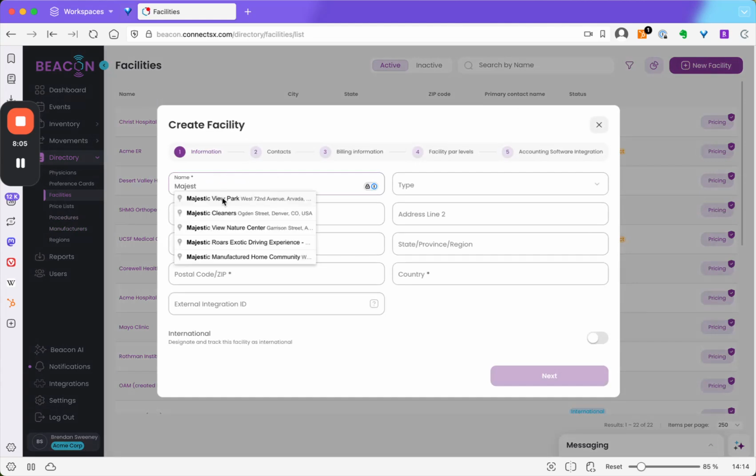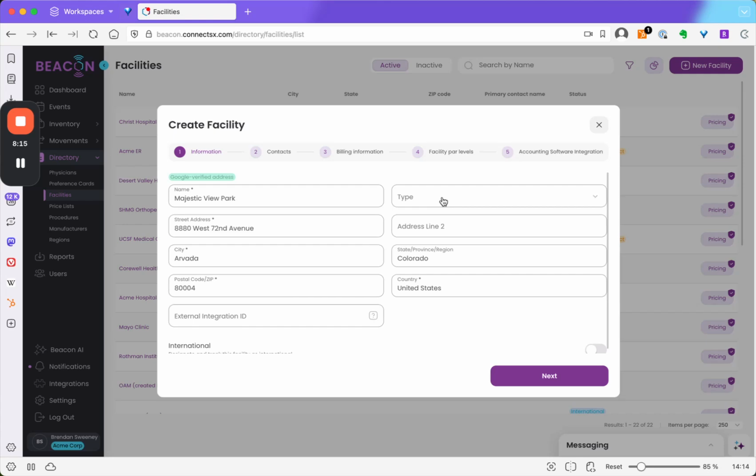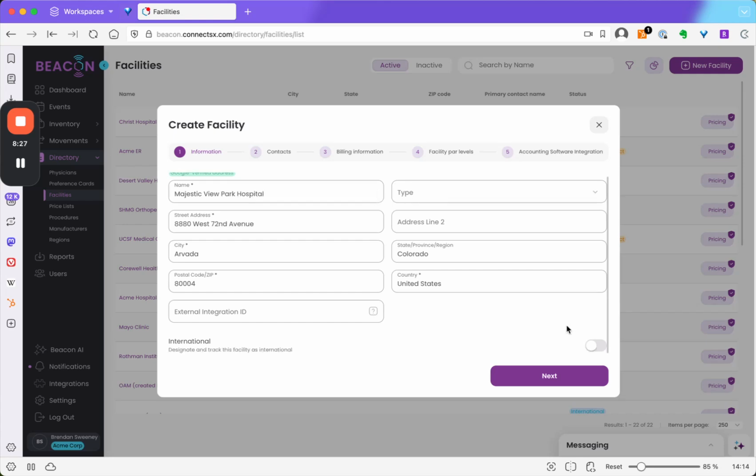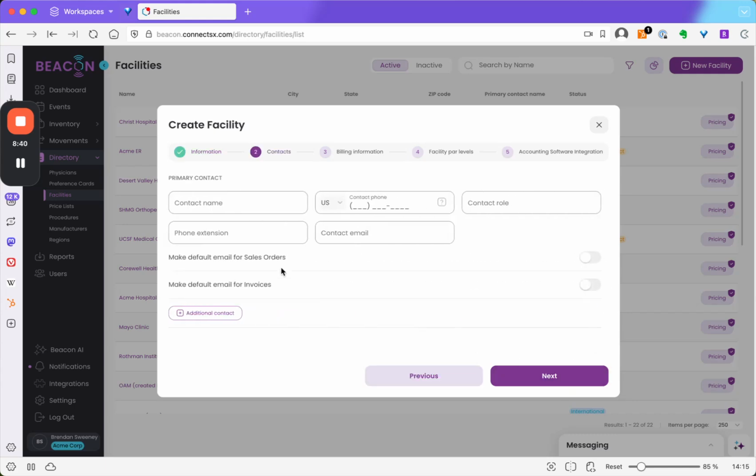Just like other directory records, we utilize the Google API to search addresses using type ahead. So if you see the address that you're looking for, you can select it and it'll populate that address right there for you. Otherwise, enter all of the address information. You can check this switch if it's going to be an international customer, you can denote that here, then click Next.